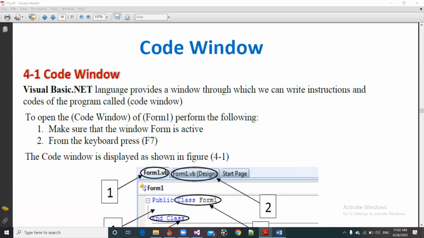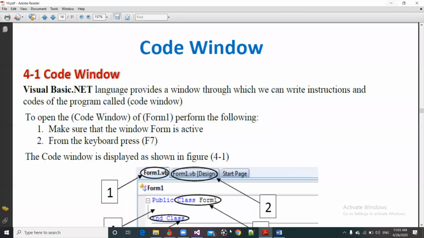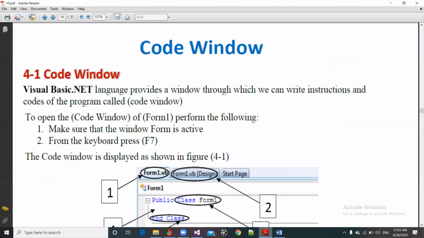At first, we will describe how to apply changes in each property of the objects you entered, which is the promotion project part 3. You will open your Visual Studio and go to the property screen and change whatever properties you need. Or you can go to your book and go back.